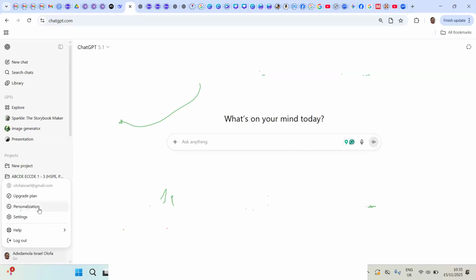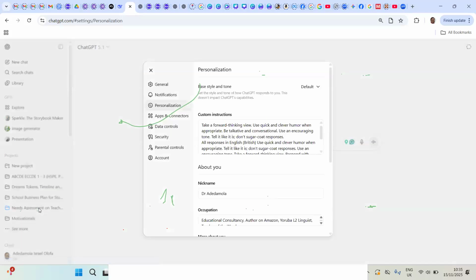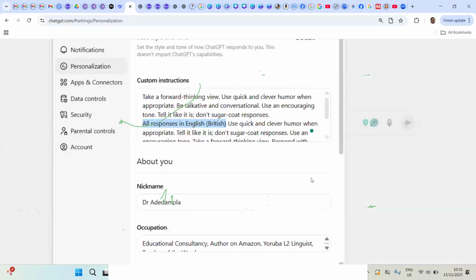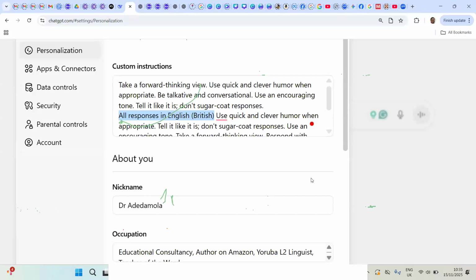And then when you click on it, look at my screen now. You're going to see custom instructions. Type only one thing there: Type all responses in British English. That is what I want you to type. Highlighted. Type only that.